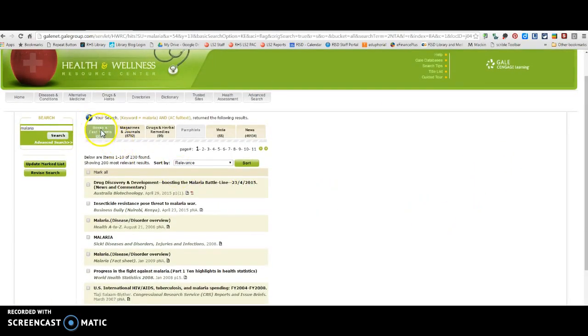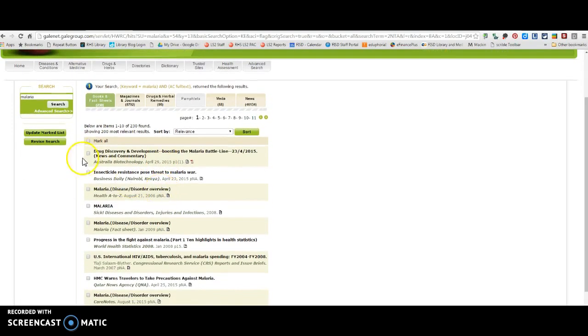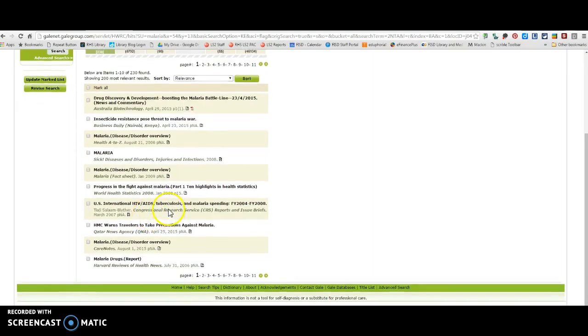Now you'll notice up here that these are books and fact sheets, magazines and journals, drug and herbal remedies, pamphlets, media, news. If there are pamphlets, you may want to start there. Pamphlets will be great. Otherwise, you're going to want to click on this books and fact sheets. And then you can go through and kind of look at some of these.